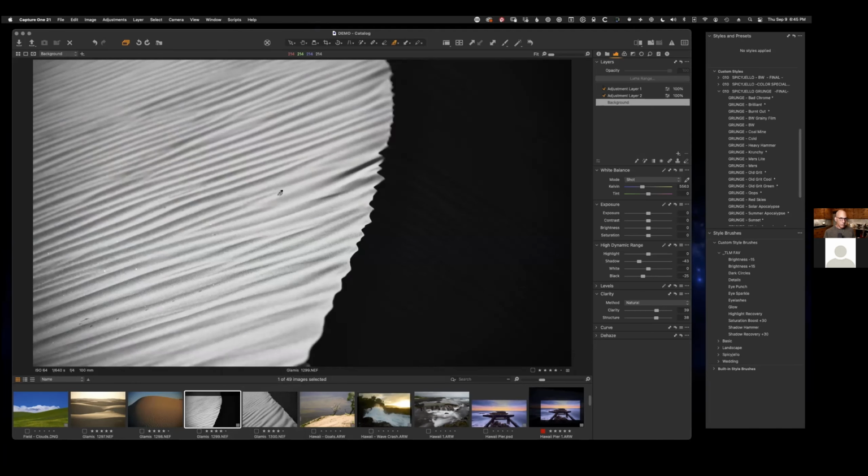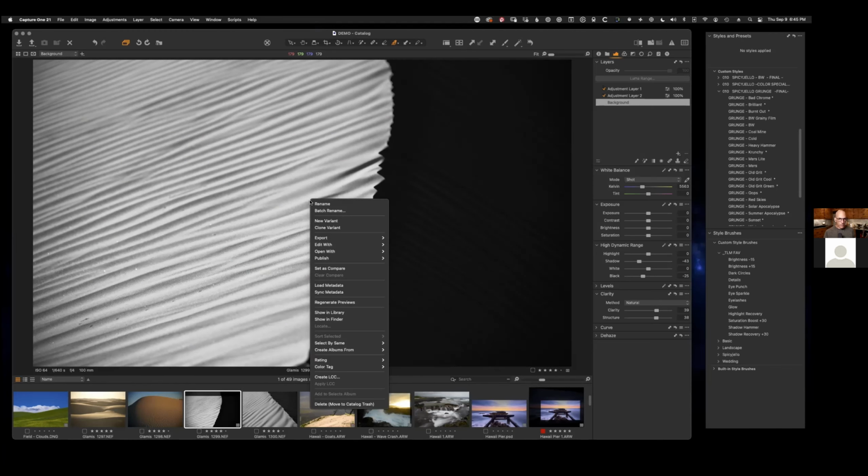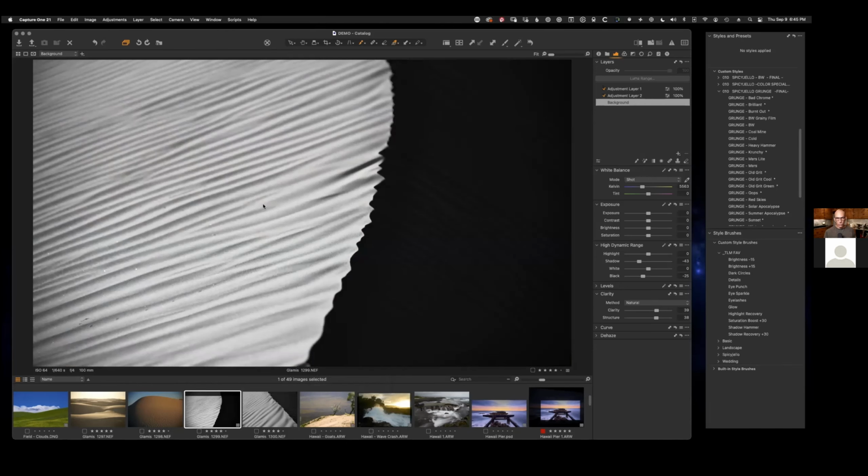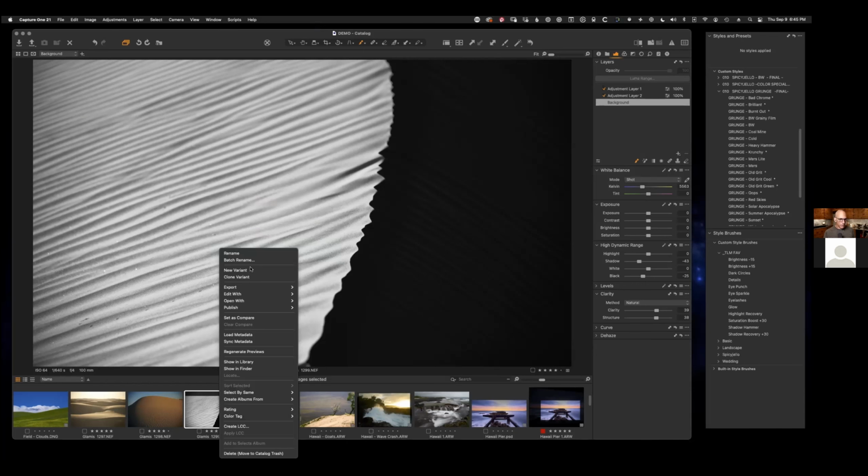And I say on the image or the thumbnail because depending on what tool you're in, if you right click, it may bring up the tool palette to export, or, for example, if I have a brush tool, it brings up the context menu for the tool. So almost always just go to the thumbnail, right click.